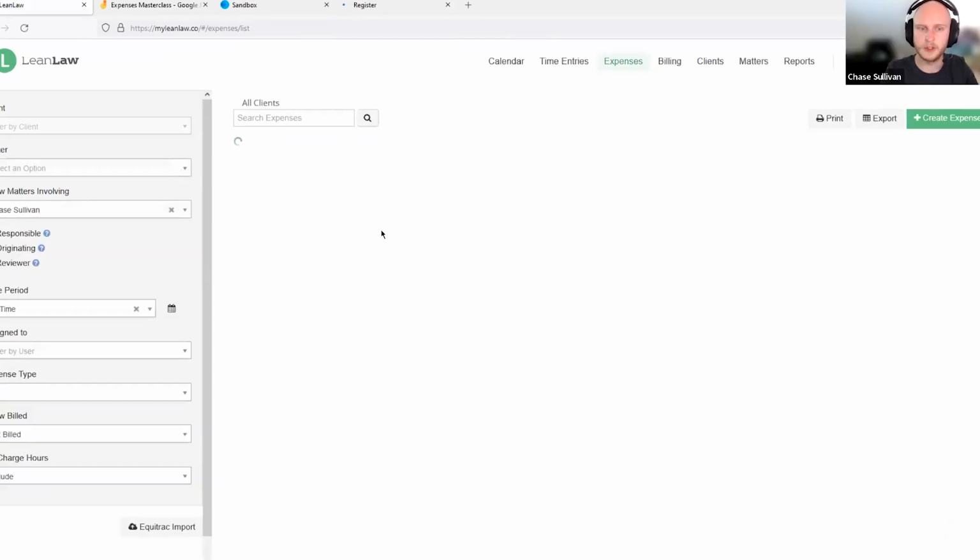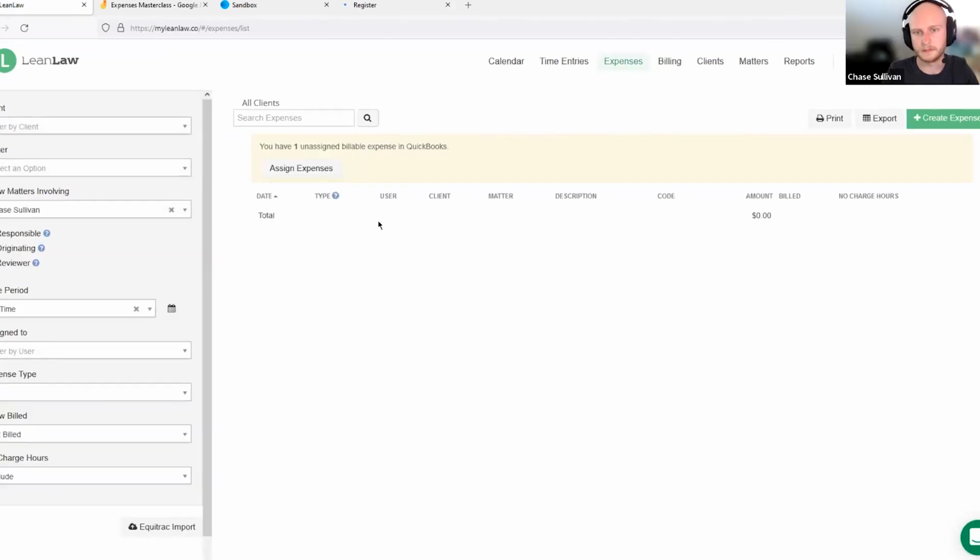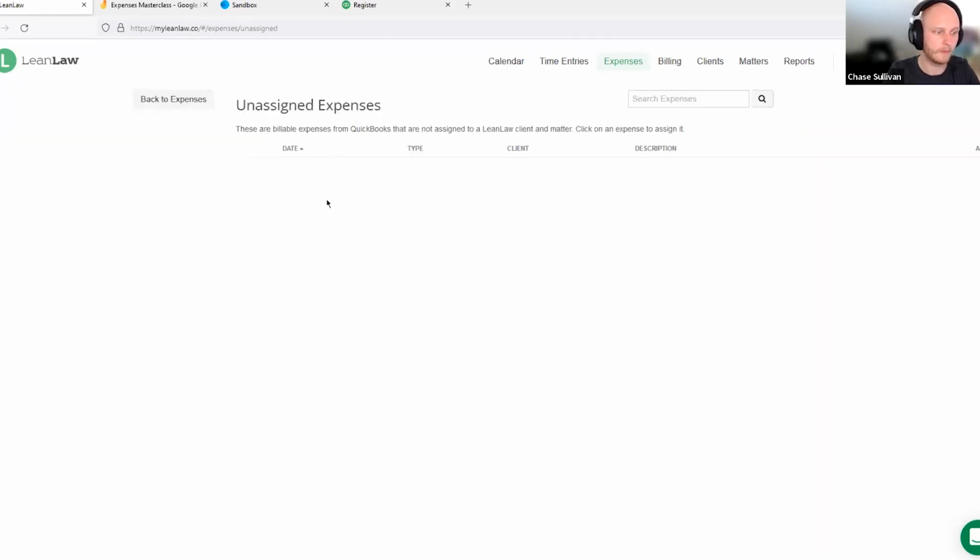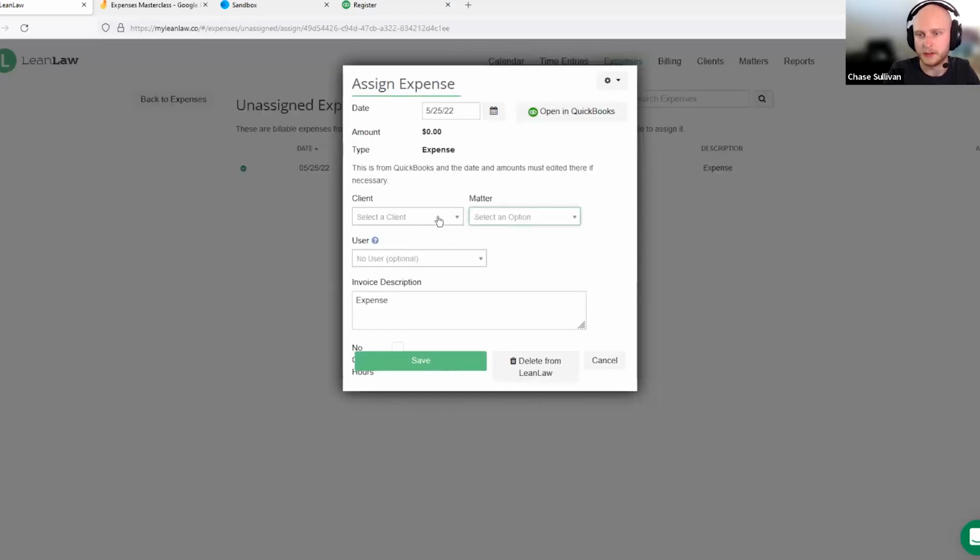Go ahead and refresh LeanLaw here. Hey, look at that. You have one unassigned expense in QuickBooks Online. Go ahead and click on Assign Expenses, and hey, look at that. We forgot to pick the client and matter. There we go. So now when we save, and for some reason it's not giving me the ability to add a dollar amount, which means I probably created that expense incorrectly, but you get the idea.